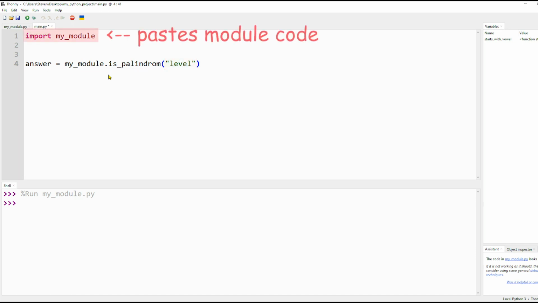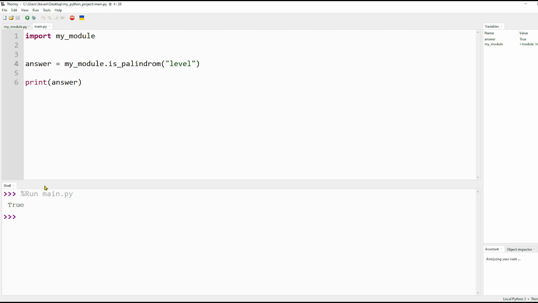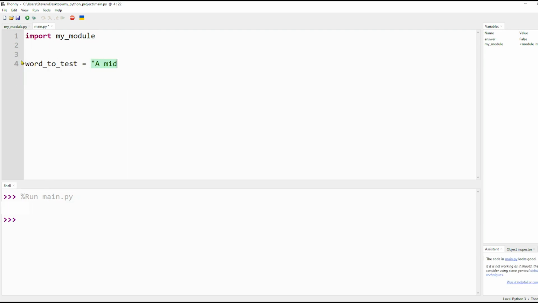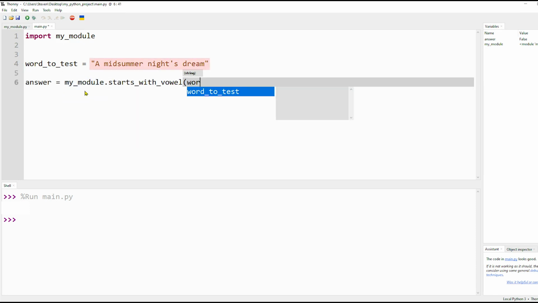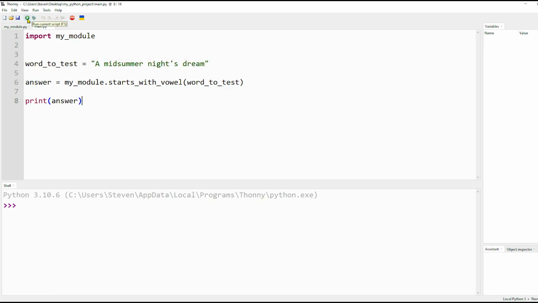Now, this line of code here is effectively just copying and pasting everything within our module file to the top of this code file, but the import keyword allows us to do this in a much cleaner way, and it makes our scripts easier to read, especially if our module file grows to be thousands of lines long. We can also test out the other function as well. So here, I'm testing out if this title starts with a vowel. And as you can see, it returns true.